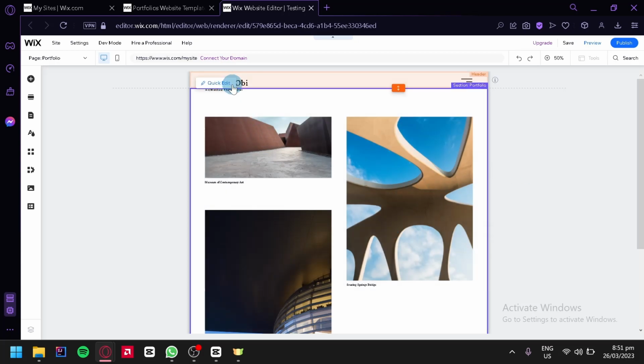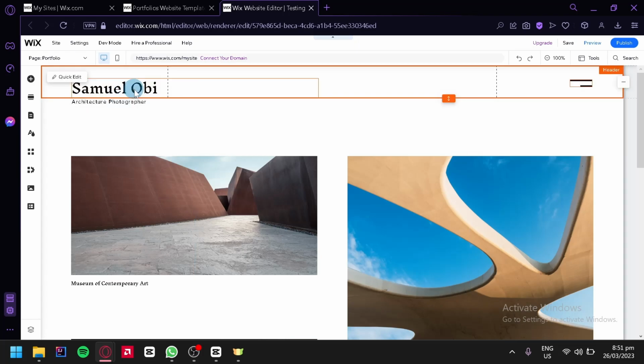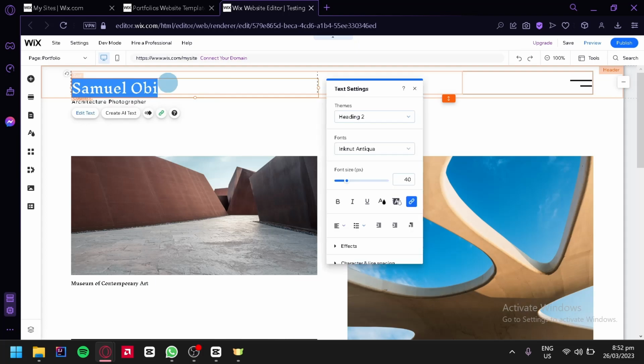We're going to zoom in over here on the top, and we're going to edit this part over here. As you can see, the name of the person is at the header. We're simply going to click this, and we would be able to edit this text over here. This is where you would be putting your name that you want to display in this portfolio.